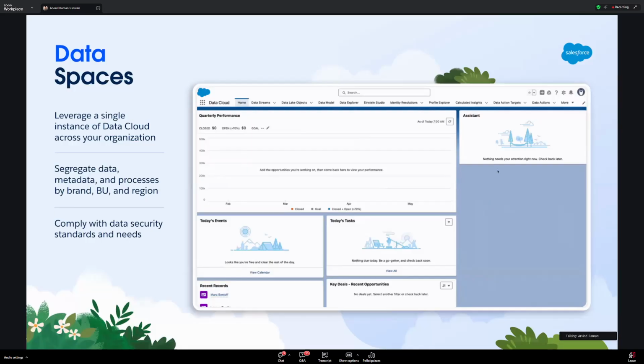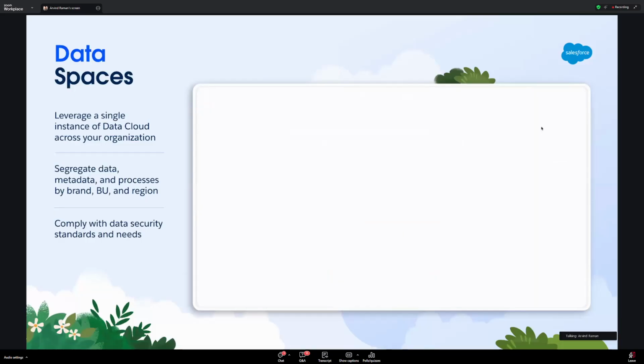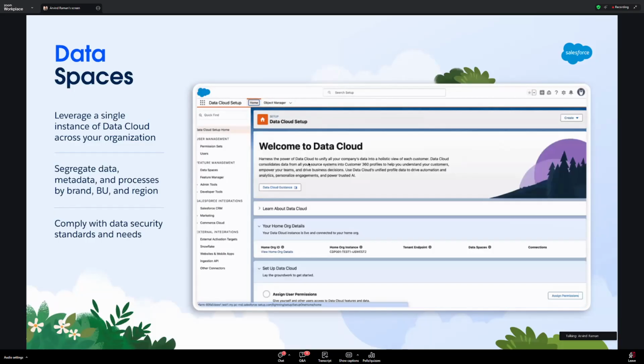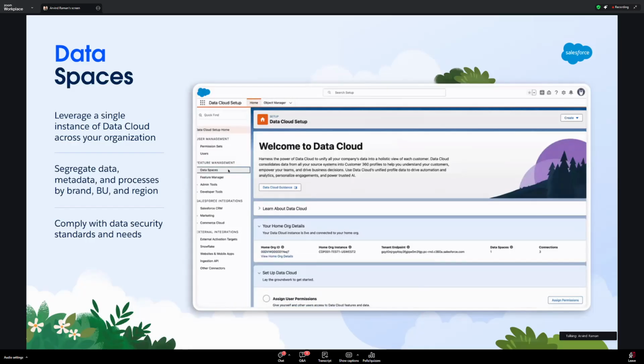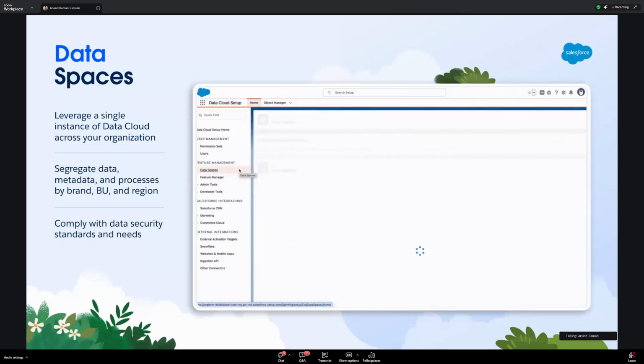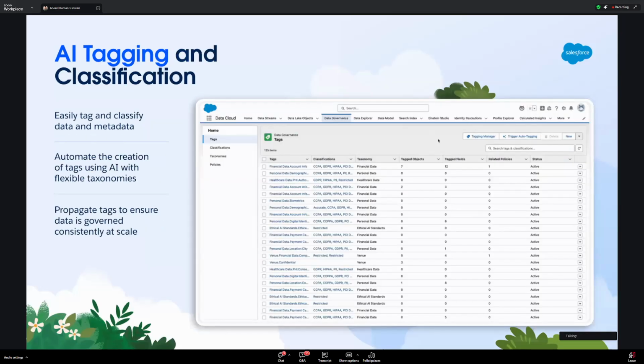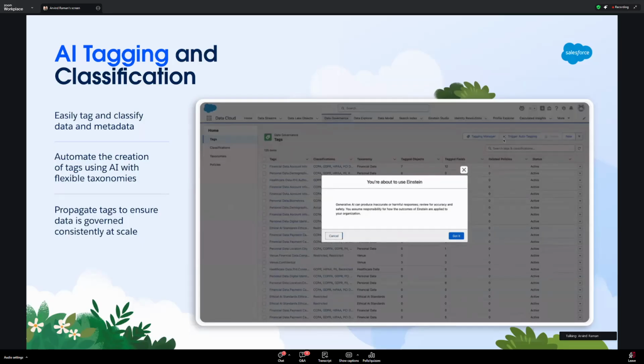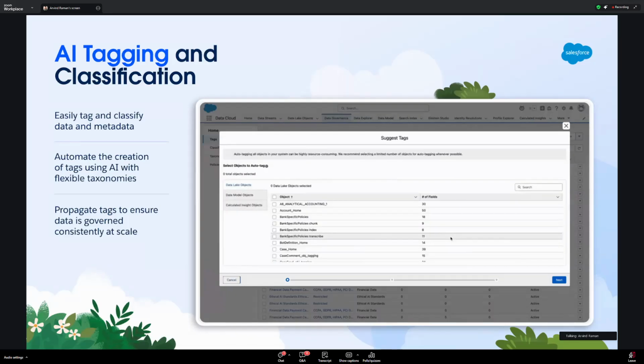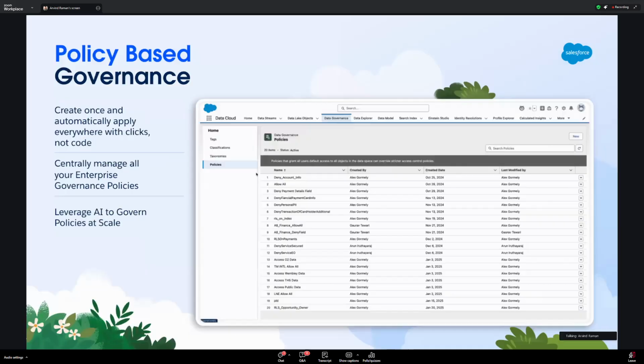So what is data spaces? It lets you, as an organization, leverage one single instance of Data Cloud. You can segregate based on brand or BU. It's not meant to be a true data partition; it's more of a logical partition. AI tagging and classification is where you can now easily tag and classify all your data and metadata, and then propagate those tags to ensure that your data is being governed at scale.